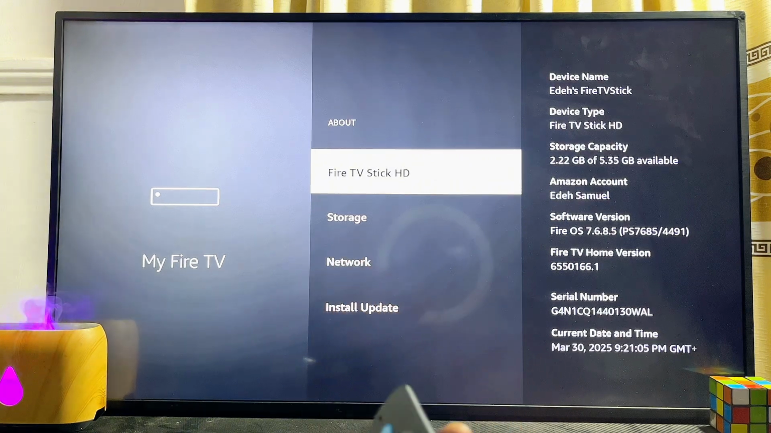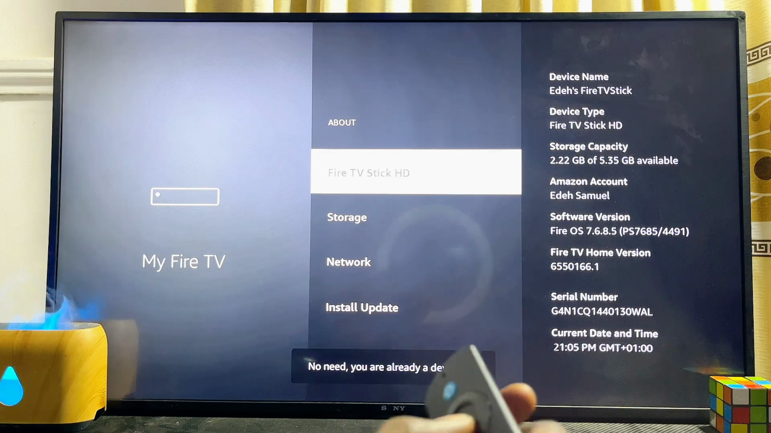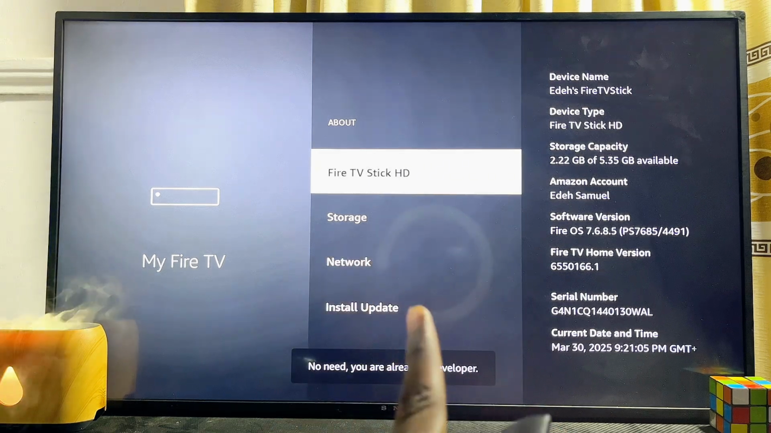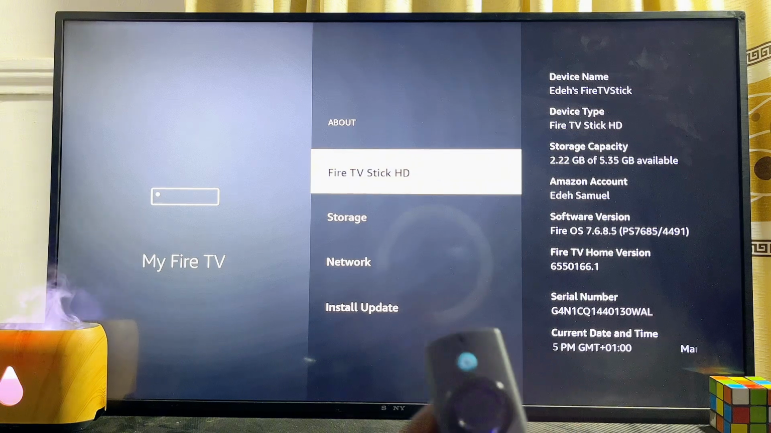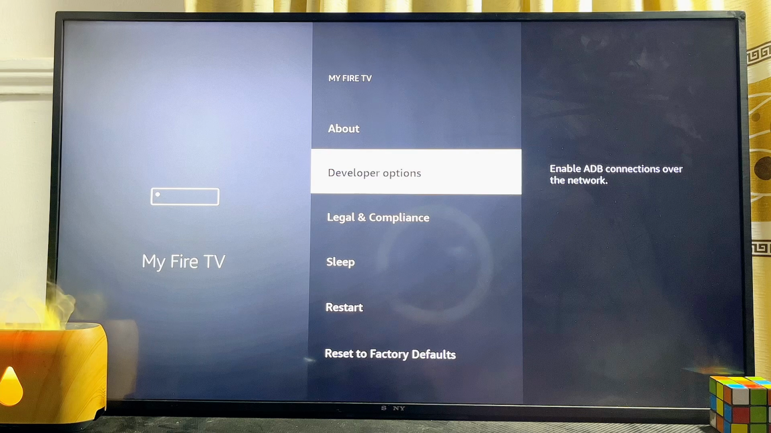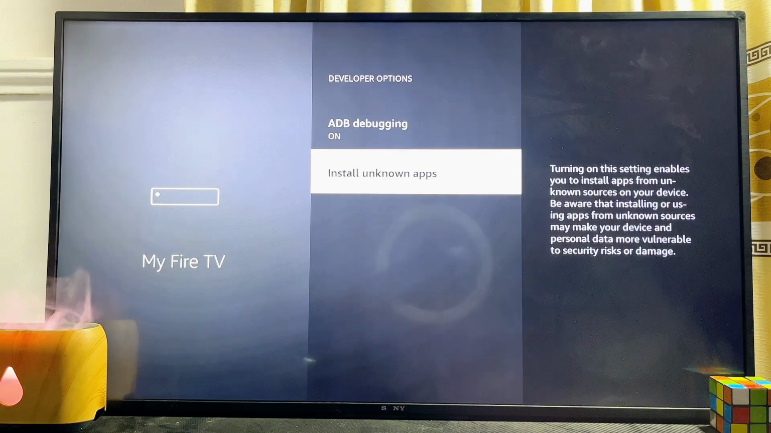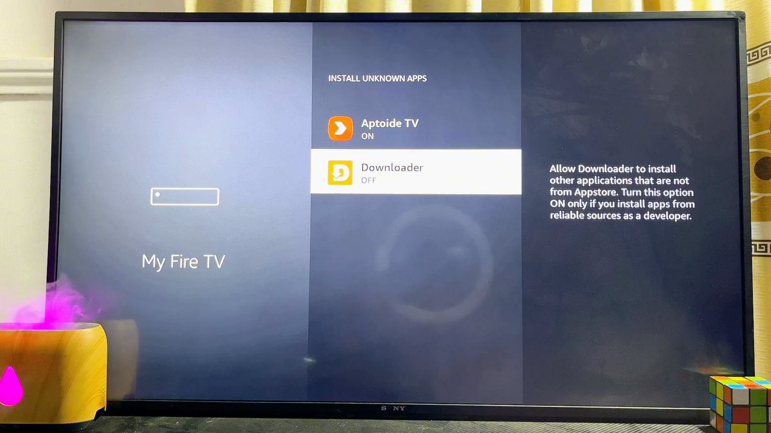So just continuously select it for 7 times, 1 2 3 4 5 6 7, and if you're not a developer, the TV will automatically make you a developer. As you can see, I am already a developer and I already have the developer options on my Fire Stick. Now go ahead and select these developer options over here, and then come over to the install unknown apps option, select it, and then come over to this downloader app and make sure you enable this permission for the downloader app on your Fire Stick.